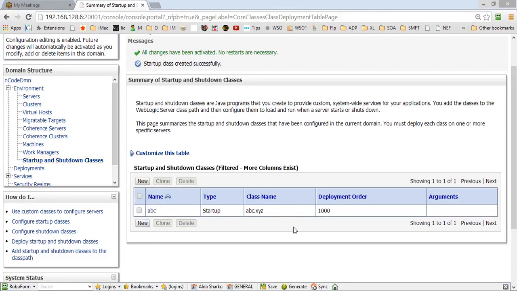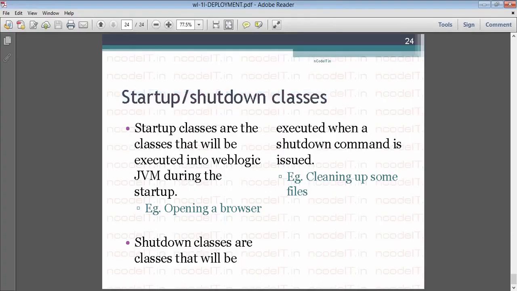The same way you can create a shutdown class. So startup and shutdown classes are basically simple mechanisms to execute something at the beginning and execute something at the end of your server startup and shutdown. Some of the projects you may see these startup and shutdown classes. That's your entire deployment and various types of deployment. We have covered pretty much everything in deployment, in terms of theory and practice, so you should be pretty comfortable with deployment now.